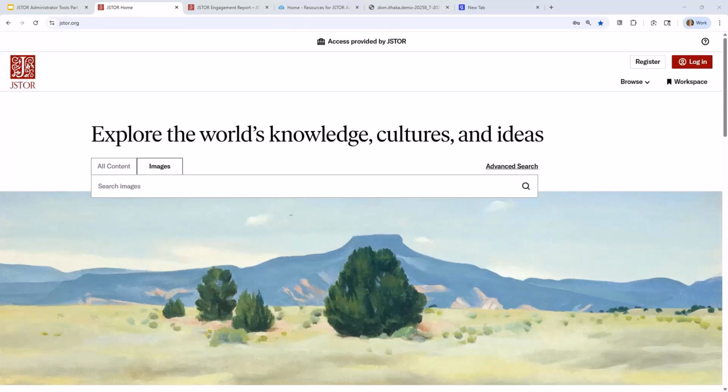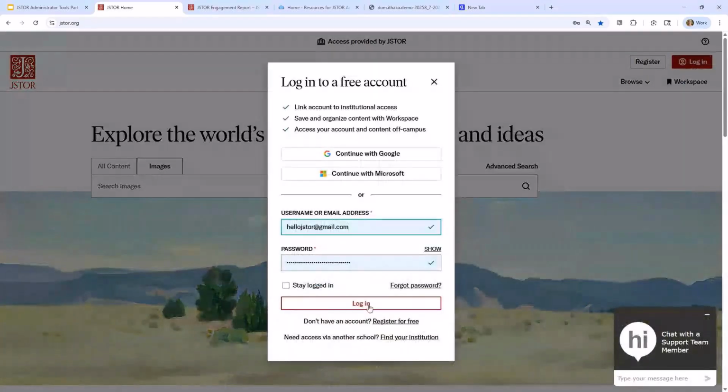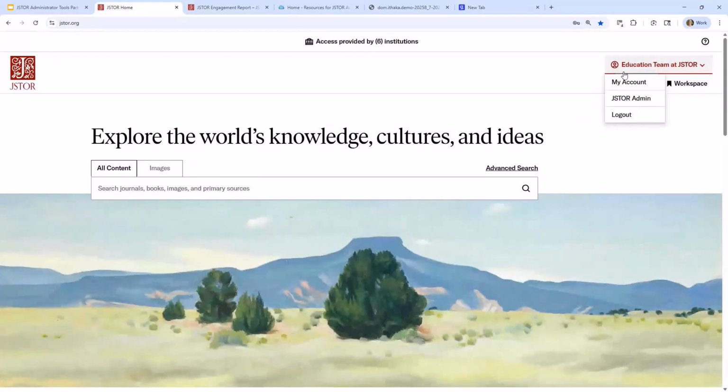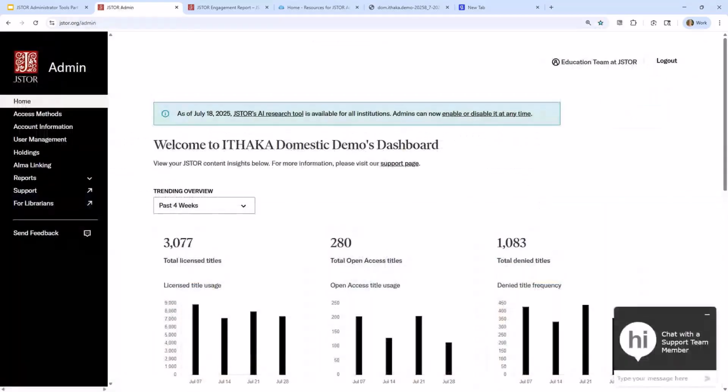I'm going to log in right here in the upper corner of the screen and log into our demo account for education. It's going to say up here, education team at JSTOR. It also tells me that my access is provided by 6 institutions, and that might be an embarrassment of riches, but we have a lot of different demo accounts. If I hover over the education team at JSTOR, there is a drop down, and I'm going to click JSTOR admin. That takes me to this page on the admin site.